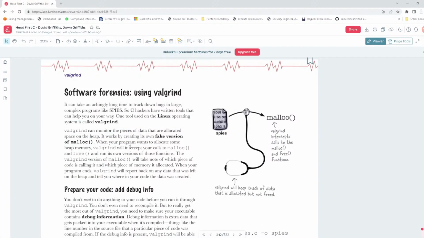So when your program wants to allocate some heap memory, Valgrind will intercept your calls to malloc and free and run its own version of those functions. The Valgrind version of malloc will take note of which piece of code is calling it and which piece of memory it allocated. When your program ends, Valgrind will report back on any data that was left on the heap and tell you where in the code it was created. So we can verify actually how this works.